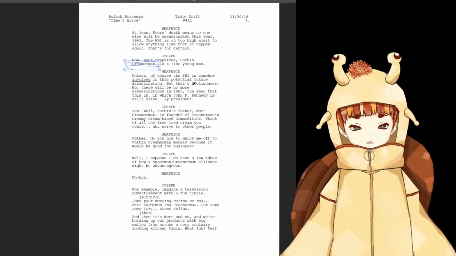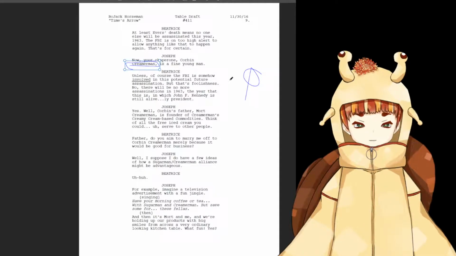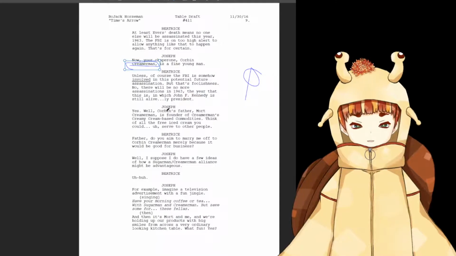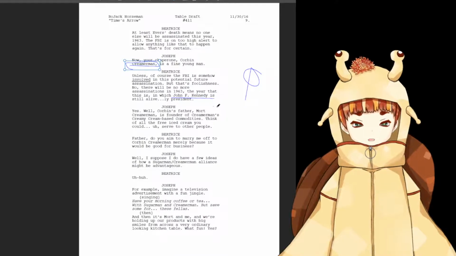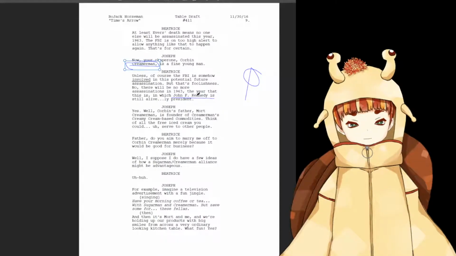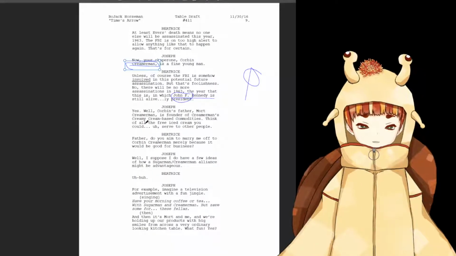Unless, of course, the FBI is somehow involved in this potential future assassination. But that's foolish. No, there will be no more assassinations in 1963, the year in which John F. Kennedy is still alive, the president. Yes, John F. Kennedy will not be assassinated in 1963.